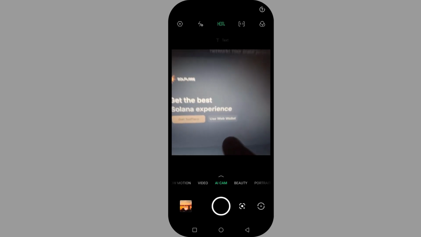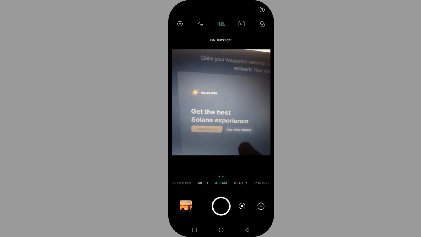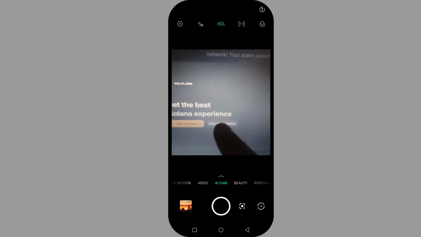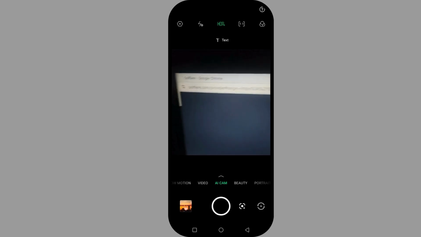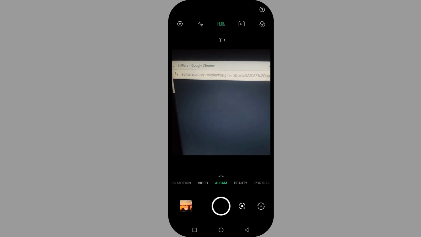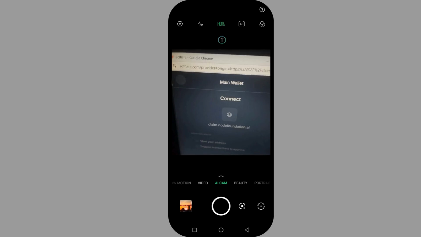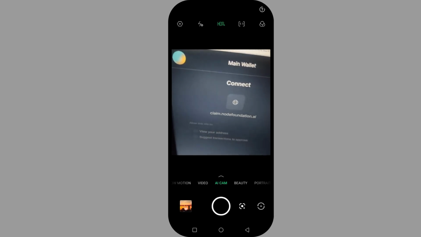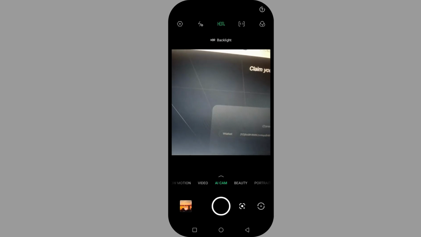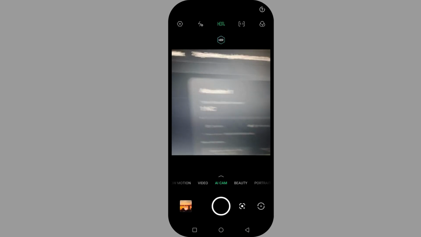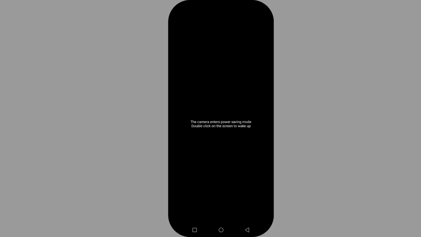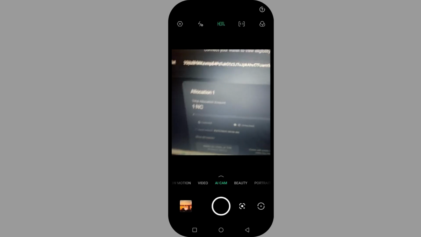So I'm going to use, okay, get the best Solana wallet here. I'm going to use web wallet. You can see it's been loading here. So just stay with me. Let's get this done easy and easy. So now I'm going to click on connect. Now that is my wallet. Okay, you can see this is my wallet.